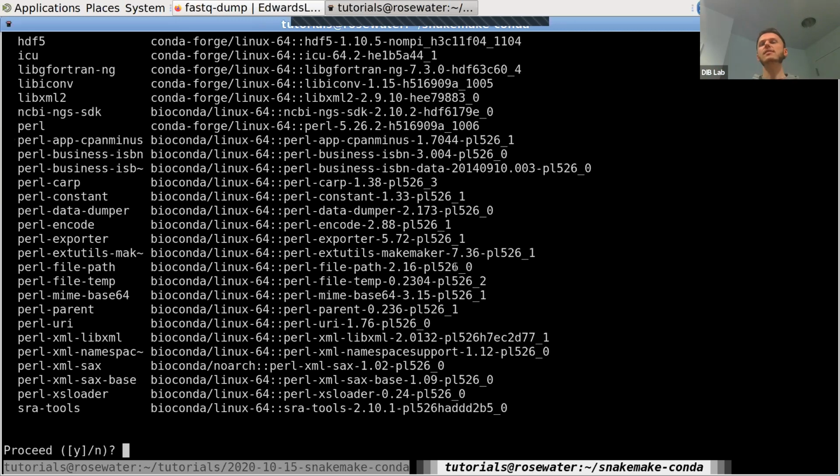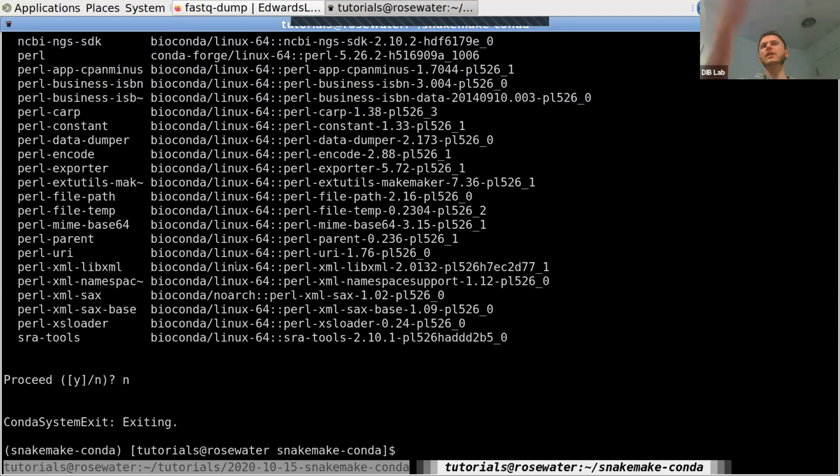And you can start seeing that SRA tools is something that brings a lot of dependencies. If I install SRA tools here in the base environment, it's going to bring all these dependencies and put them in the thing that was supposed to be minimal and only have Snakemake. Since this is the first program that I'm installing, there are no big issues.